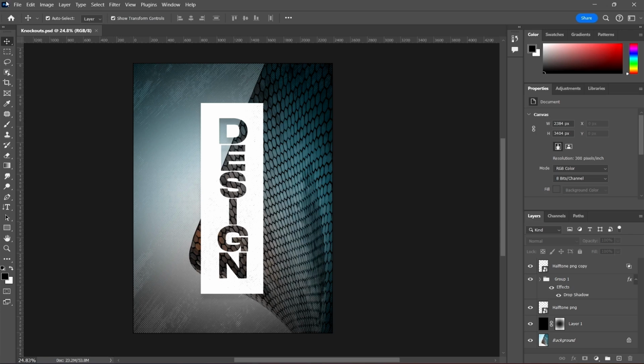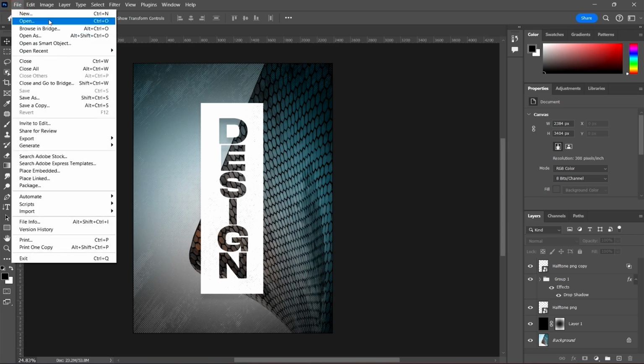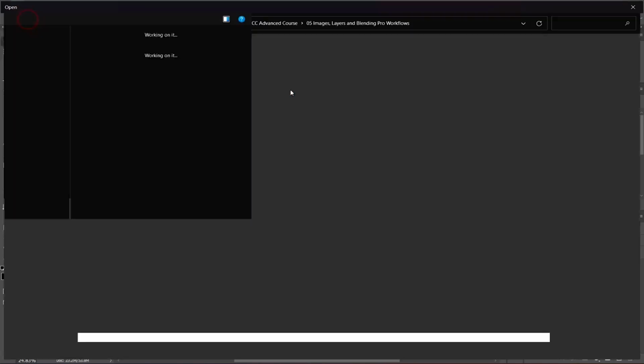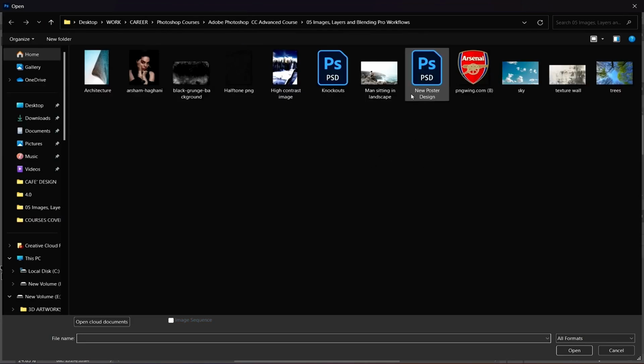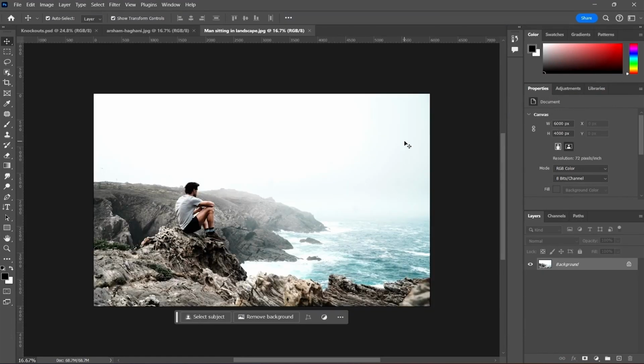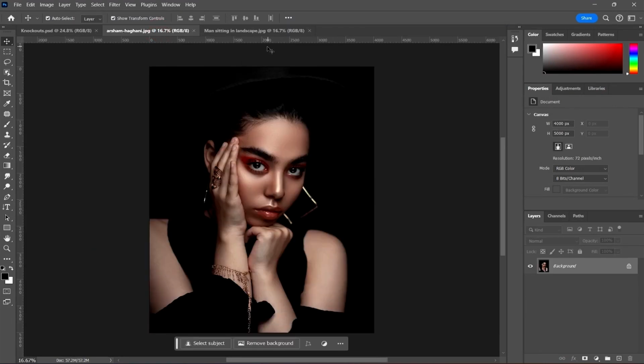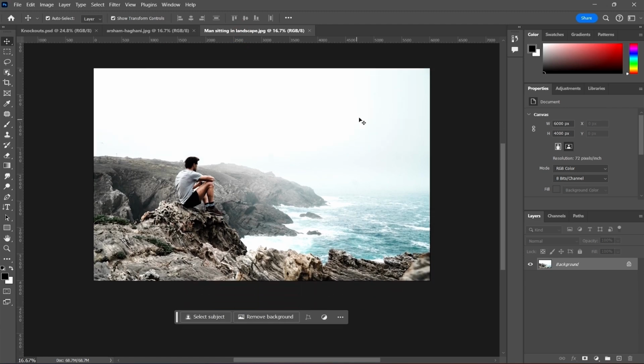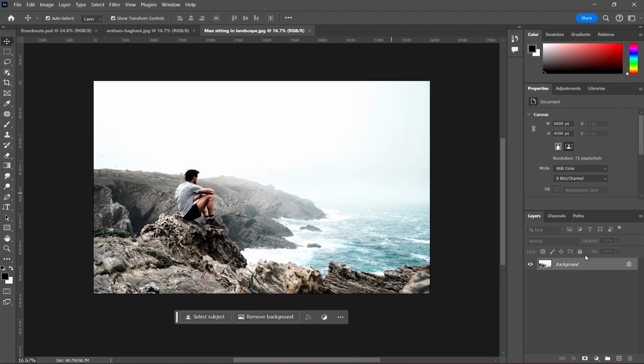Okay, so let's go ahead and place or open your image. We're going to start with this guy. Click on this image, man sitting in landscape, and also click on this image. Hold down your Control, or Command on a Mac, and then click also on this image, that's this weird name here, and just open. Perfect. So we're going to learn how to do more with our blending options using color channels with these images.